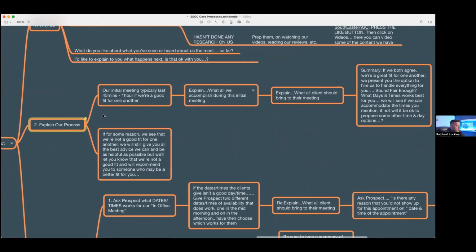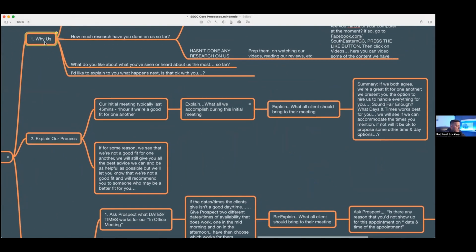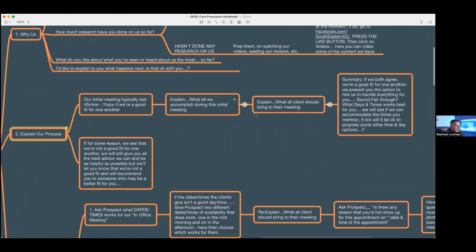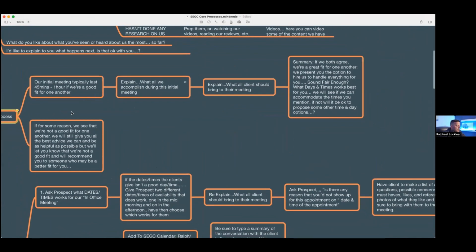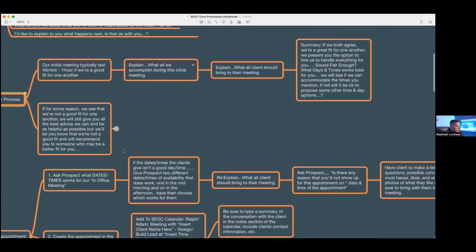One of the next steps after we ask the client why they're choosing to reach out to us is that we explain our process. See how simple that is? The high level is: tell us a little more about how you found us, why us? Okay, great, let me explain how our process works. Then you go through the flow of explaining your process. If for some reason we see that we're not a good fit for one another, we will still give you all the best advice we can and be as helpful as possible, but we'll let you know we're not a good fit and recommend someone who may be a better fit.